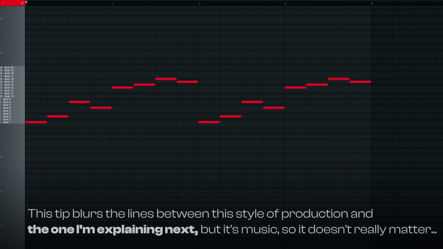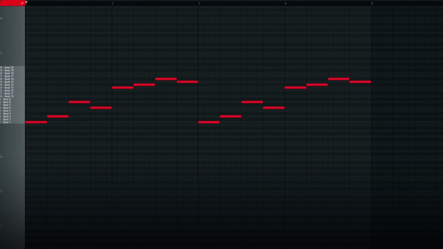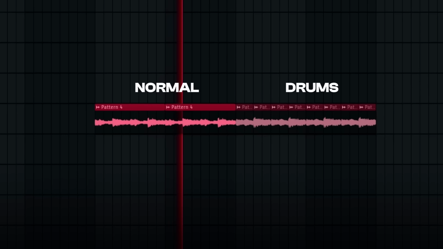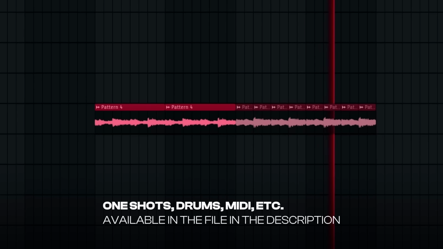And of course, as usual, drag and drop some basic drums to check if your melody works. Again, all one-shots, MIDI, drums, and tips in this video will be available in the file in the description.